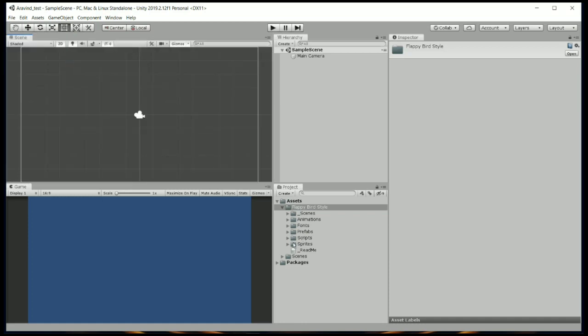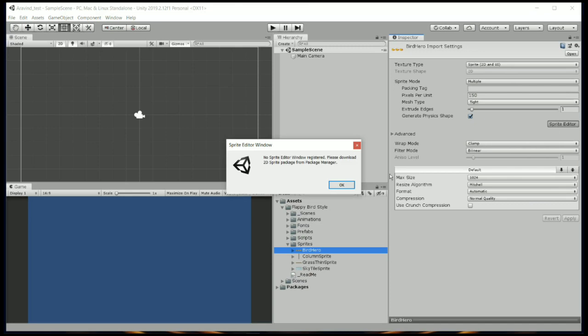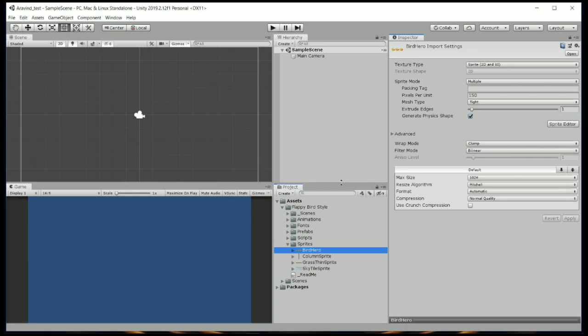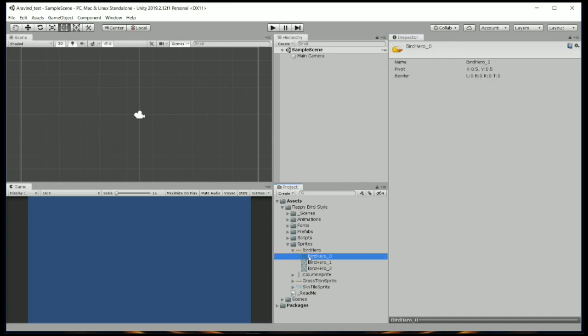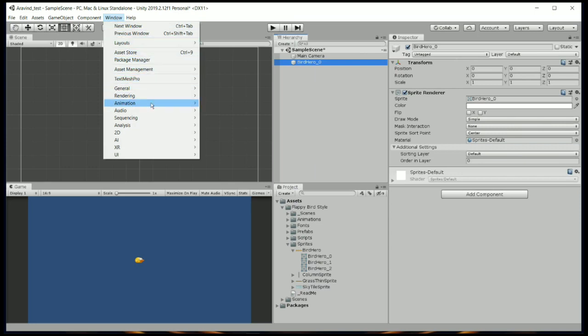Okay, now let's start it. Select sprites from Flappy Bird asset and select bird hero, and it's of 3 birds as you see. Now make its sprite mode to multiple and go to sprite editor. Now you can select bird hero 0 and you can keep it in the hierarchy. By selecting the bird hero, go to window and let's give it some animation.